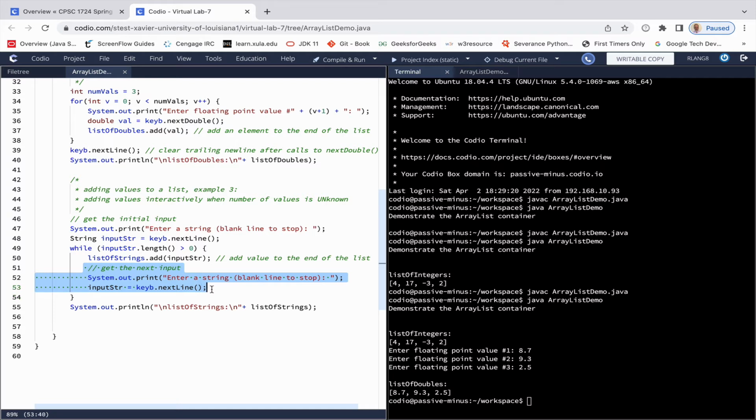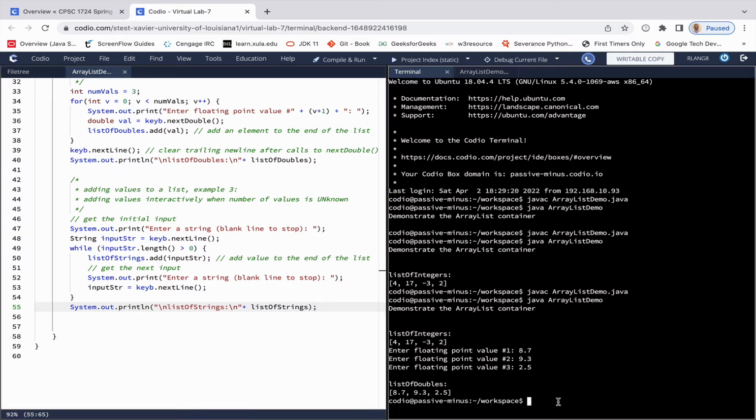So this will continue until the length of the input entered is 0. When the length is 0, then the loop will end, and we'll see what was entered. We can make the input have length 0 by pressing enter without typing anything. So let's see how that works.